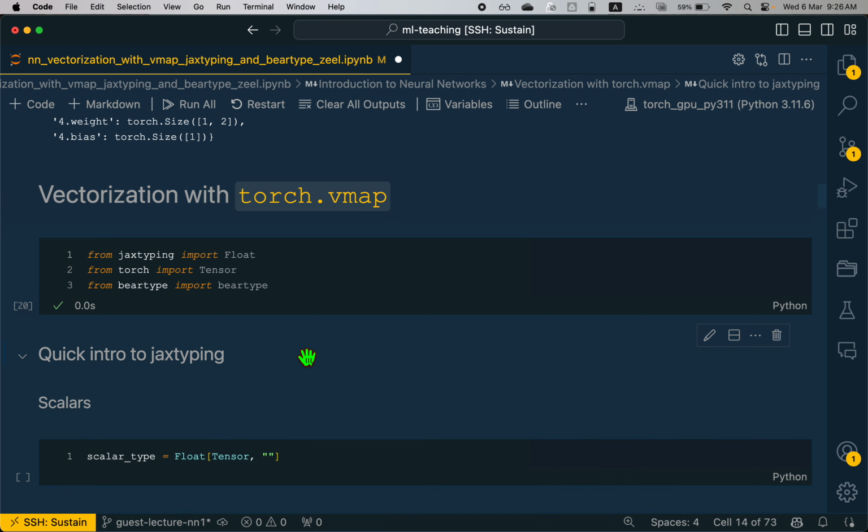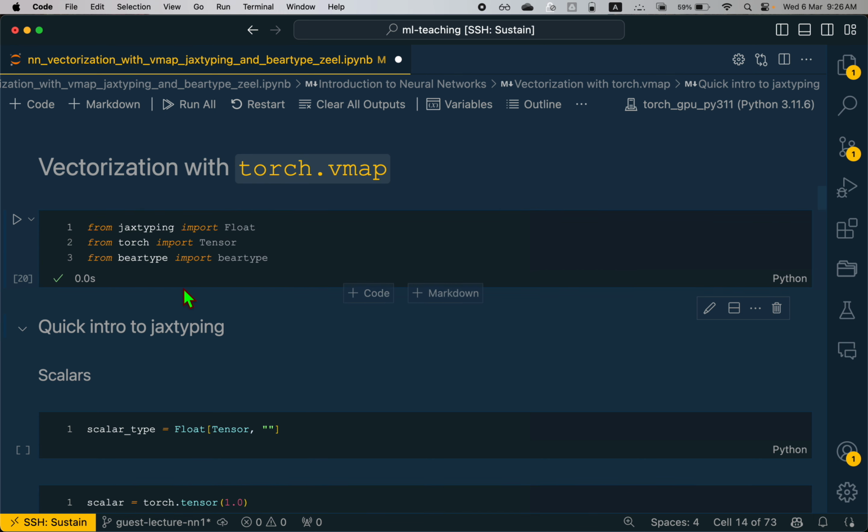So we are going to use three different libraries here, or I would say three different functionalities. One is torch.vmap, which we will finally use to do the vectorization. One is JAX typing, where the name suggests JAX, but it also works for PyTorch and NumPy and some other libraries as well. And then the third is beartype. We will go through the use of each of these.